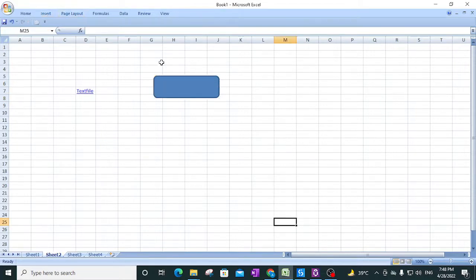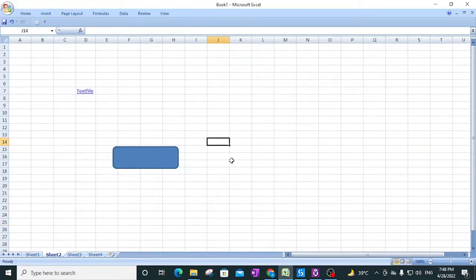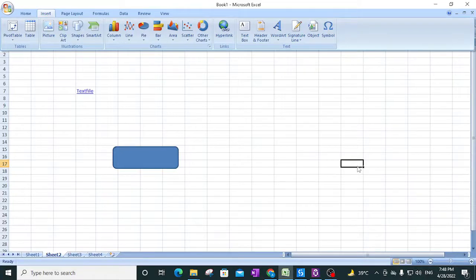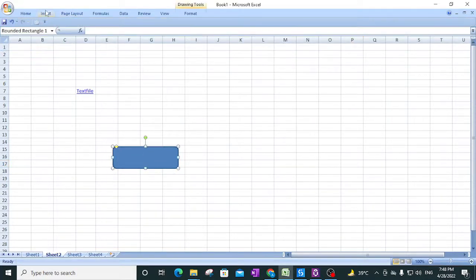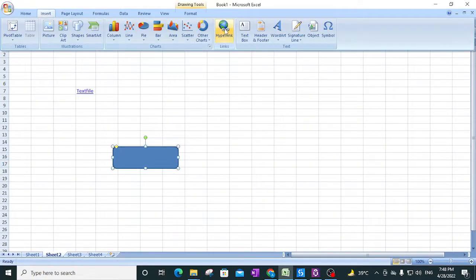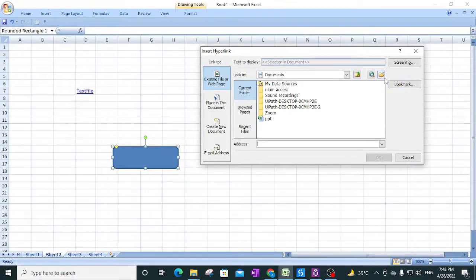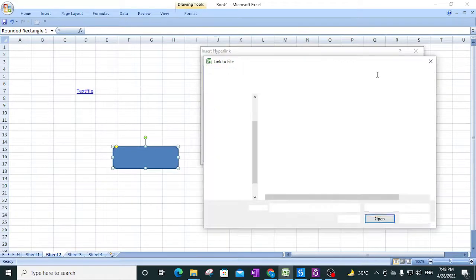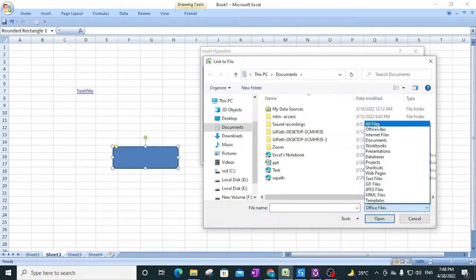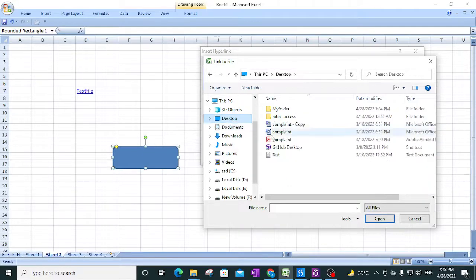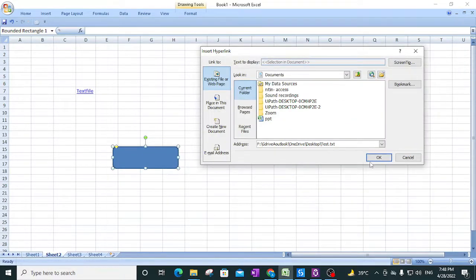It should not be that you have just created this and now you have selected this cell and you want to insert a hyperlink. The hyperlink will automatically be created over here. So if you want to add a hyperlink on this shape, first of all you need to select this shape, then go to the insert panel, then click on the hyperlink, then simply repeat the same thing. You need to click on browse for the file, click on all files, go to the desktop, click on the text file, and that's it.